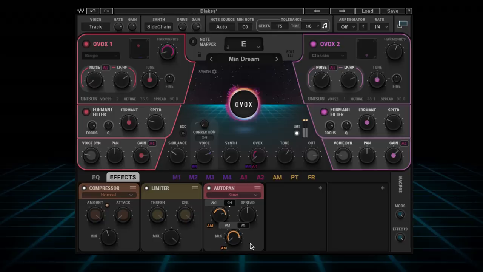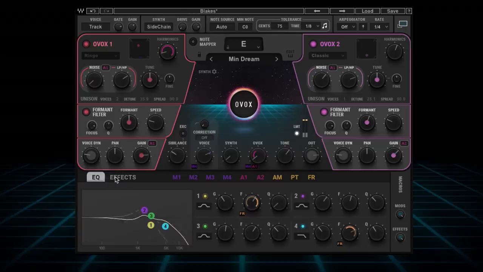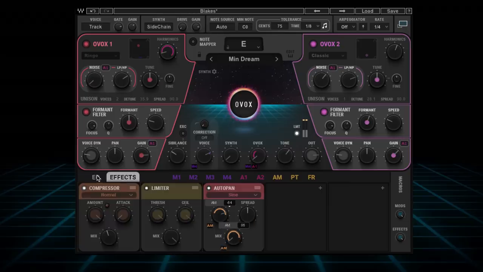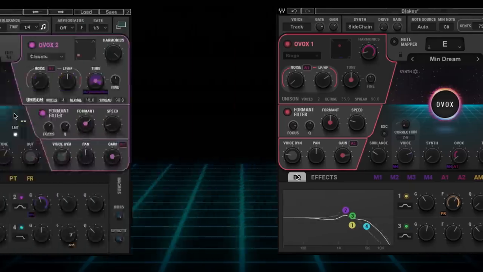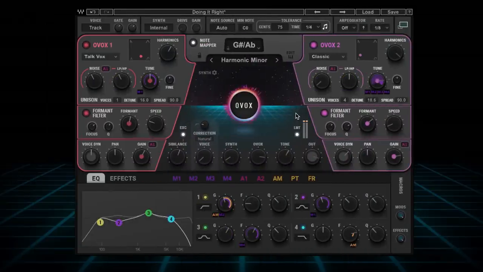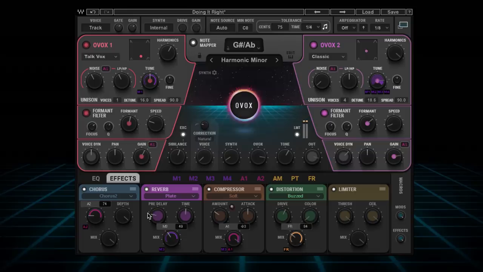OVox's built-in EQ and effects are also fully modulatable, allowing you to add even more depth and creativity to your sound. Now, whether you just sing into it, use its powerful internal synth, or even if you use any of your favorite instruments as an external carrier in the studio, OVox is a serious step up for any producer or sound designer's vocal production toolkit.